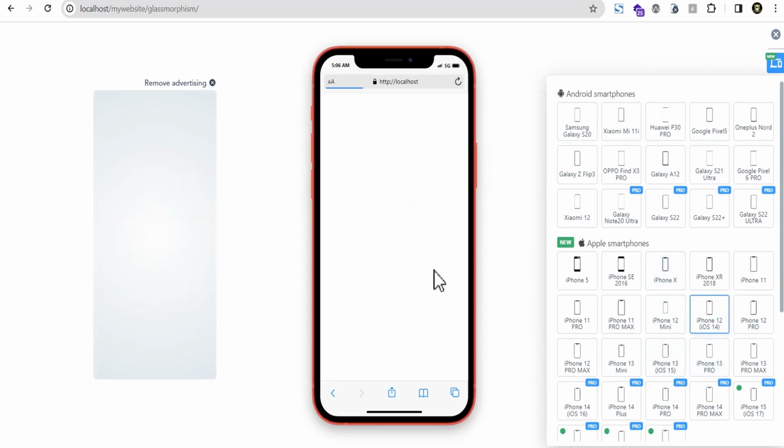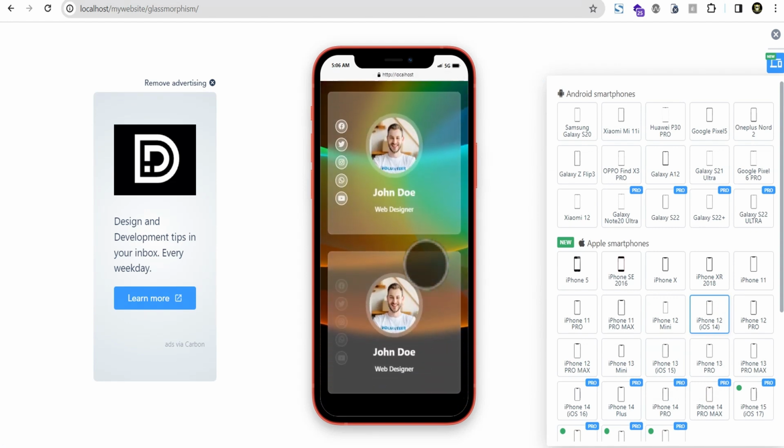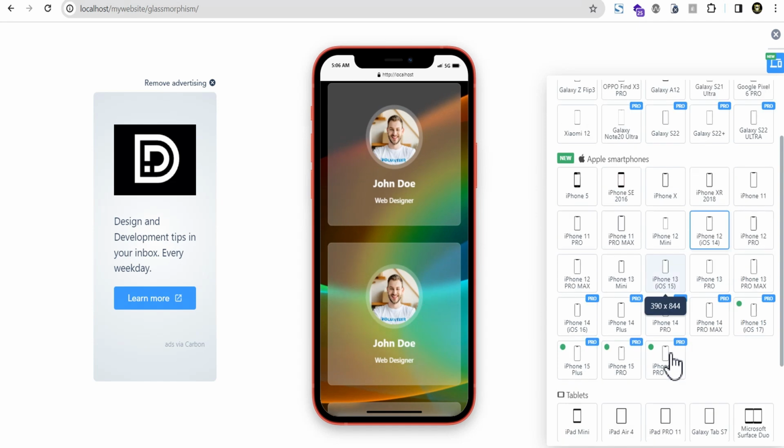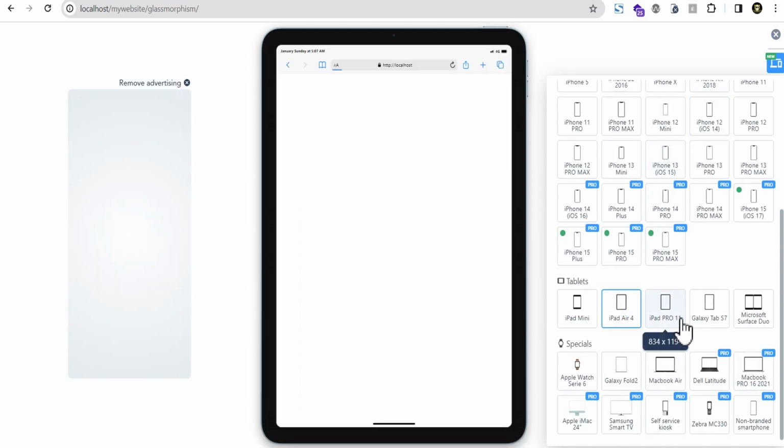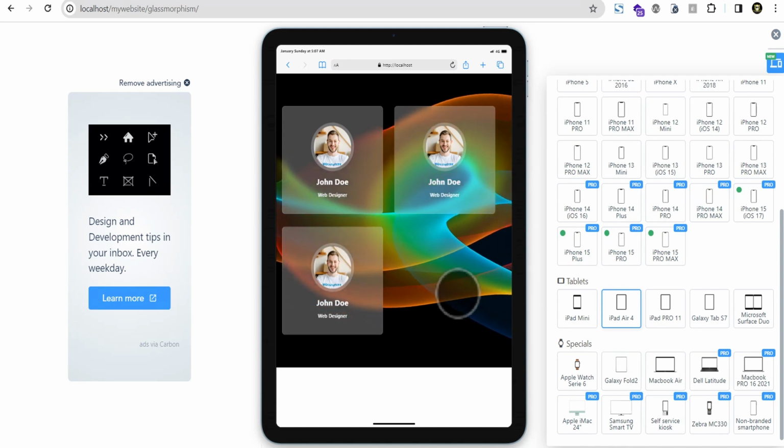iPhone 12. You try it out on iPhone 12. You can see it as well. Do the same on tablet, and you can still see it on tablet. So without wasting much of your time, let's dive in and get started.